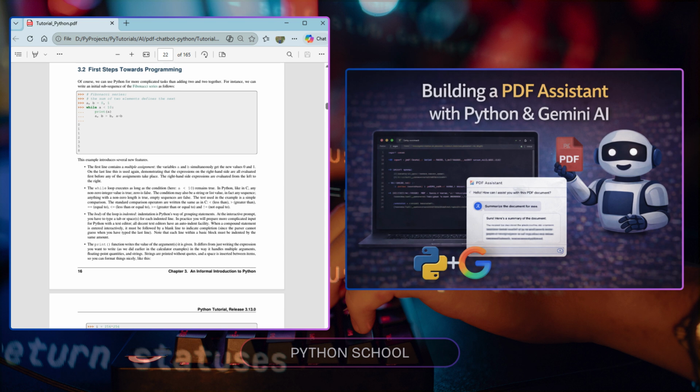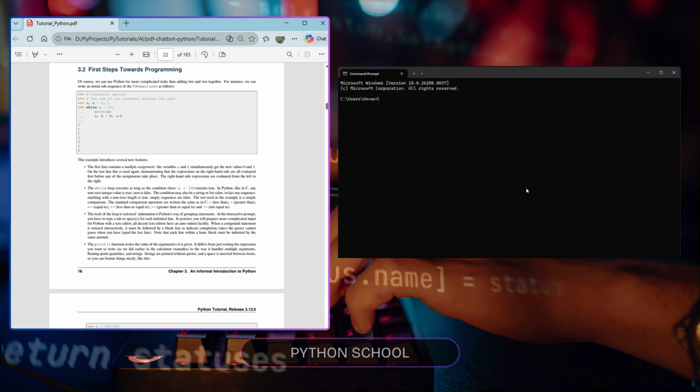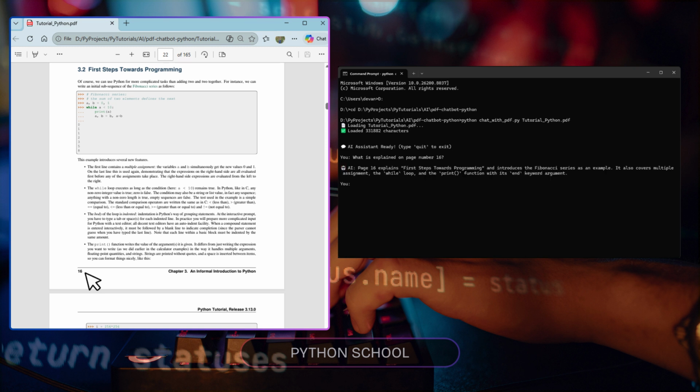Before we start writing the code, let me quickly show you a short demo so you can understand what we are building. Here I have a PDF document open. Now I run my Python script and ask a question. What is explained on page number 16? In a few seconds, the AI reads the document text and provides an answer based on the content.